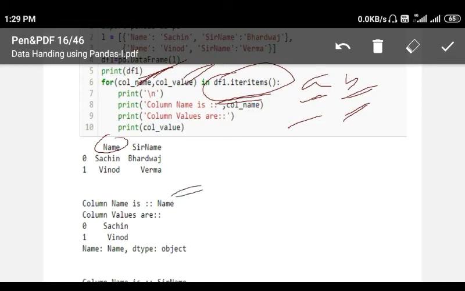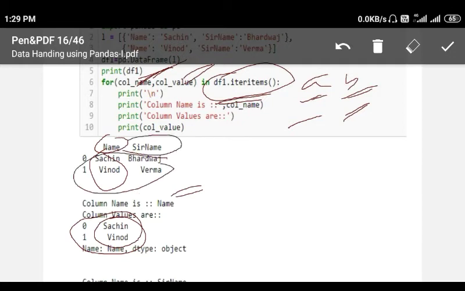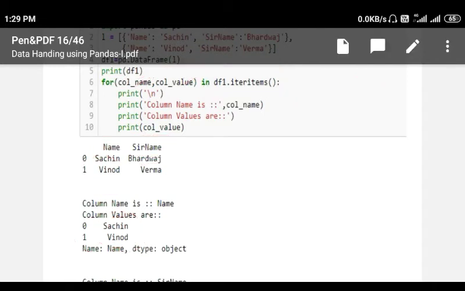What are the values at column number 1? These are the values at column 1. So these two values are printed including the index. Next time the loop will execute again. This time the column name will be extracted from here and the values will be extracted from this. So the column names and index will be printed.